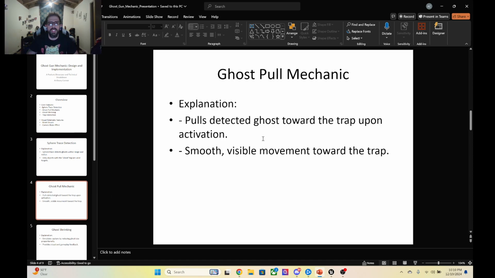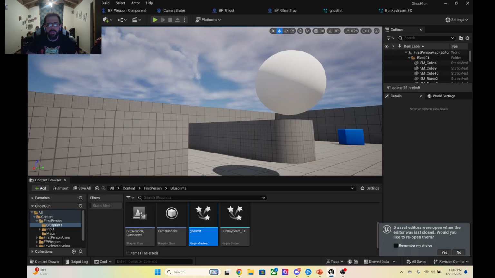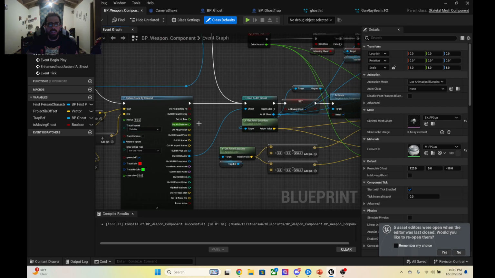And then the ghost pull mechanic. The ghost will get pulled towards the trap upon activation. So once that beam that we just shot out hits the ghost that we have out there, if it has a tag, it'll start moving it towards a trap that we have laid out in the level. And that's what this does.